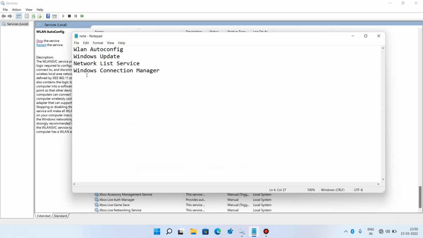Now you have to do the same thing for the Windows Update service, Network List service, and Windows Connection Manager service. So just make sure that their startup type is automatic and they are running. If they are not running, then click on the start button to start it. I will give this list in the video description. You can copy it from there.